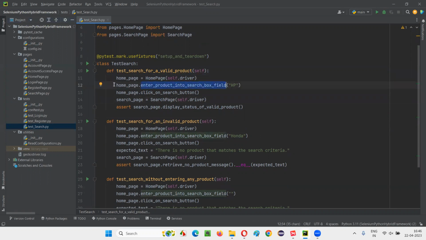The readability got increased. You know that on the home page, you are entering this HP product into the search box field. And at least it is readable. Click on search button. You know that you're going to click on the search button. Here you are checking the display status of the valid product in the search page. So the test automation script is now more readable than the previous one where we had written driver.find_element and all those things. Here it's more like English and more readable. That is another advantage we get by implementing the page object model.